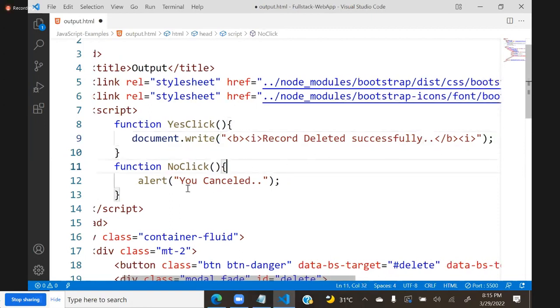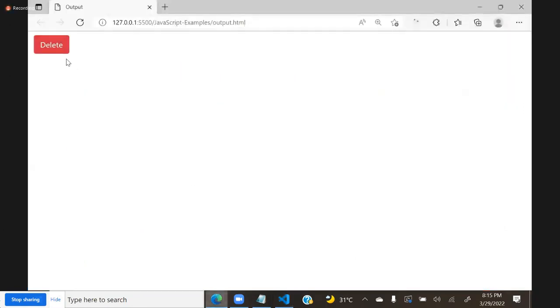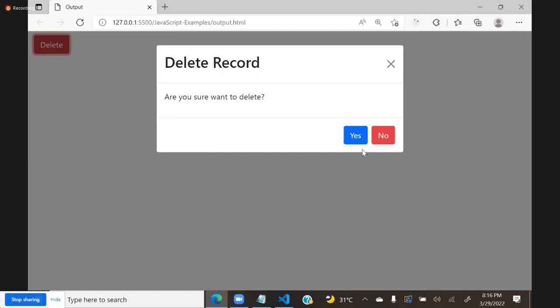And here I will put an option again. Document.write. I will simply put you cancelled. You cancelled, I just kept in a normal way. That means what is this document.write? Observe, delete. I click Yes, then automatically it will show like this, record deleted successfully. That means output is displayed on a new screen. Remember, only new screen, not new page. That means this screen will be there until you refresh.